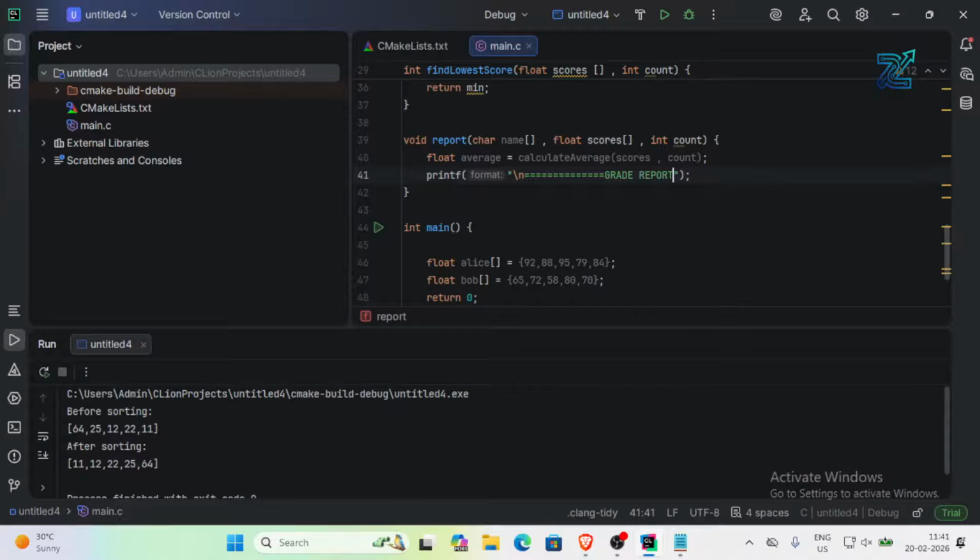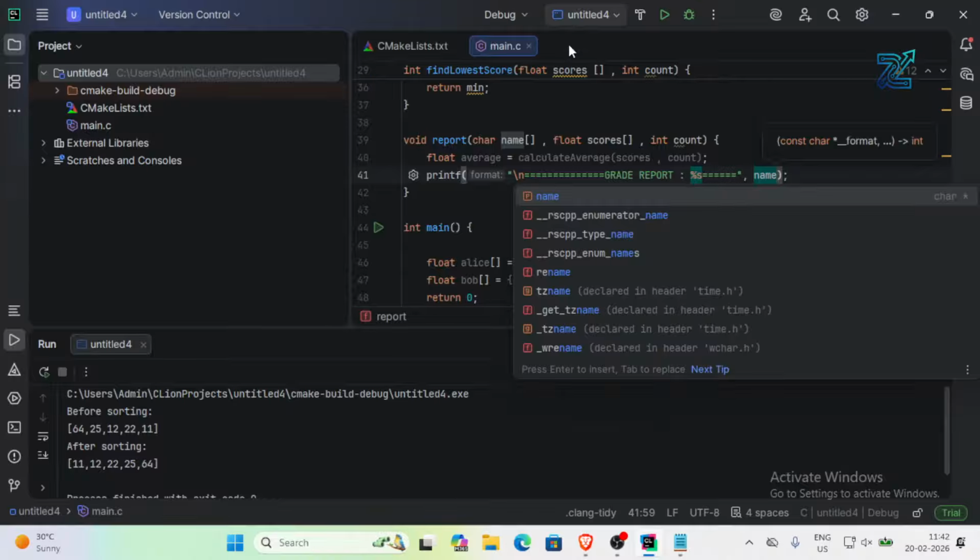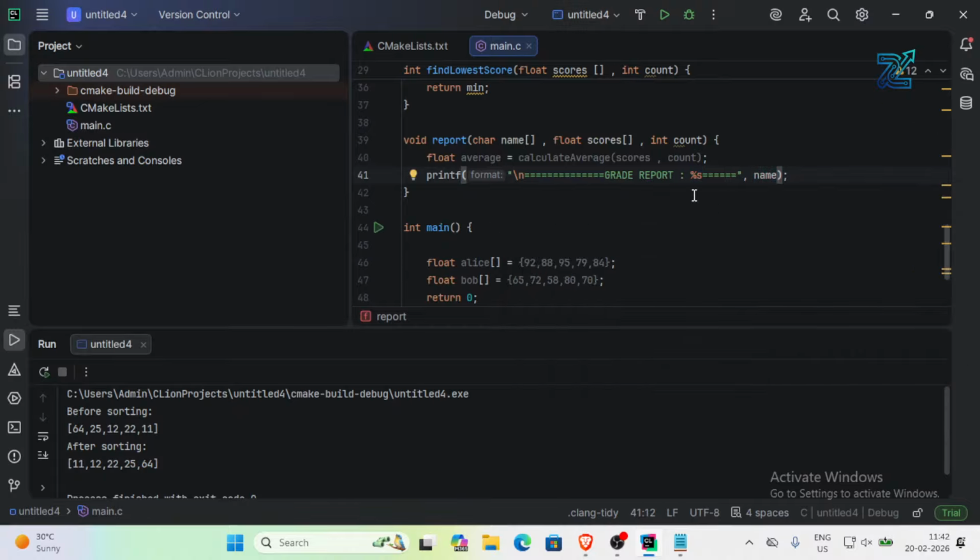After that, I'll give some space and his name. For that, percentage s, the string variable that will store his name as the value. After printing his name, we give name, the name of the student that is given to us. Okay, we are printing the grade report of the student with the name. I'll give some space here, and after that, we go to the next line.